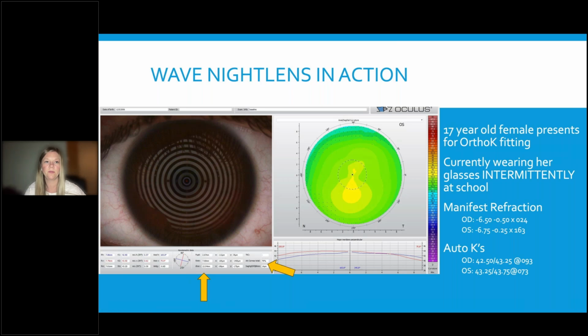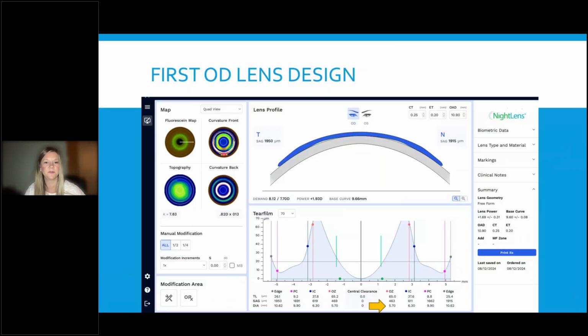So here's her first right lens design. If you've never seen Wave before, when I first saw this screen, I thought, wow, this is a lot going on, right?